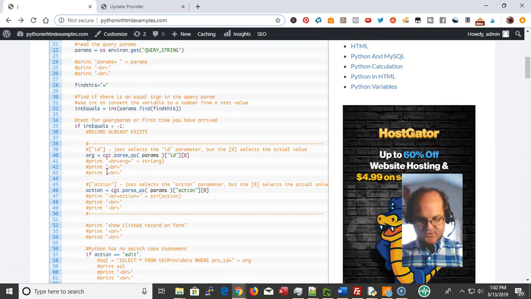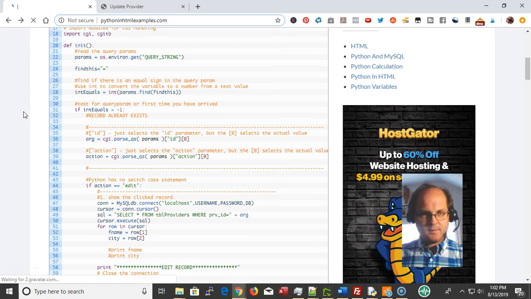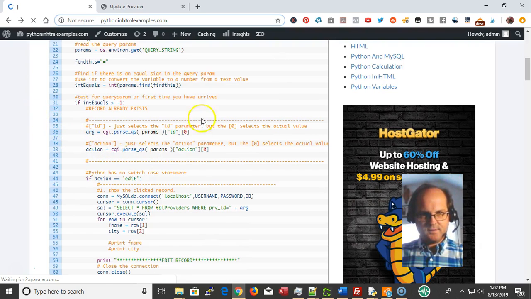This is probably some of the stuff I just deleted. So let's refresh the page. Yeah, now you don't see it. It's good. So again, this is my parameters, my query string, the ID, whatever the ID is, and whatever the action is. So it's short and sweet.